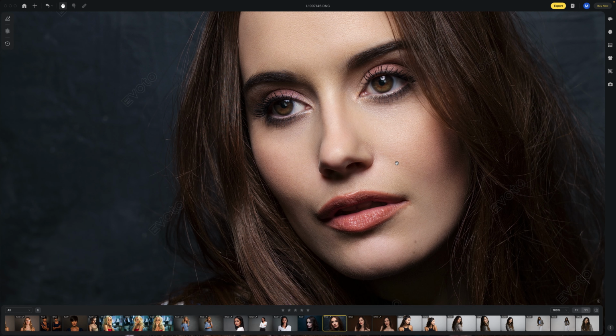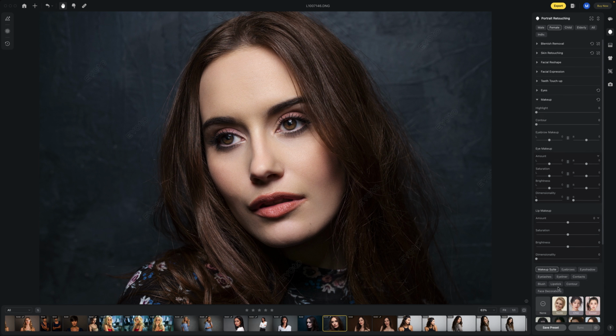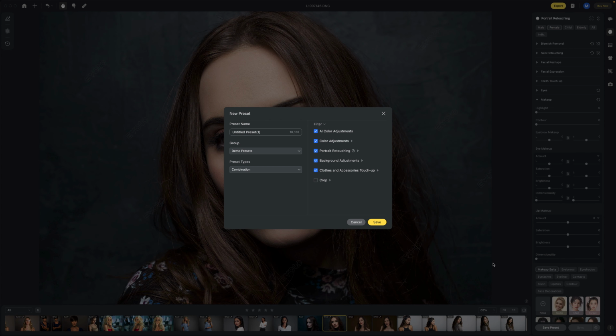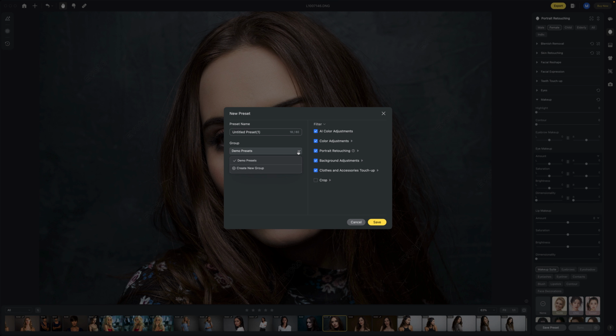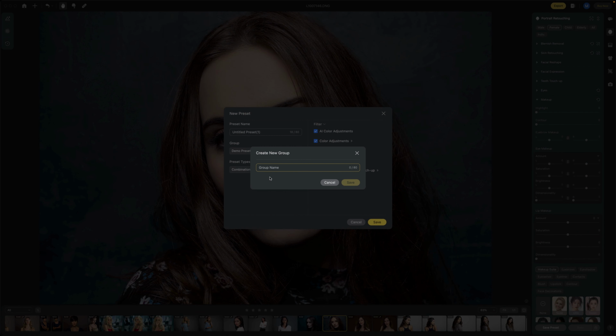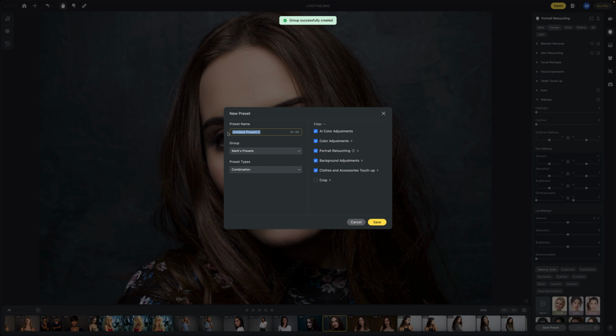Now what we want to do is save all of that stuff so that we can apply it in the future with just one click. So what I can do here is go over to this portrait retouching, and at the very bottom there is a button that says Save Preset. So I will click on that, and then I can create a new group. So that's what I'm going to do. I'm going to create a new group. I'm going to call this new group Marks Presets. I'll save that group, and then let's type this in as Emily Final with makeup.